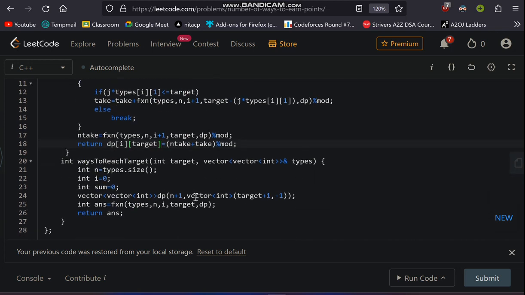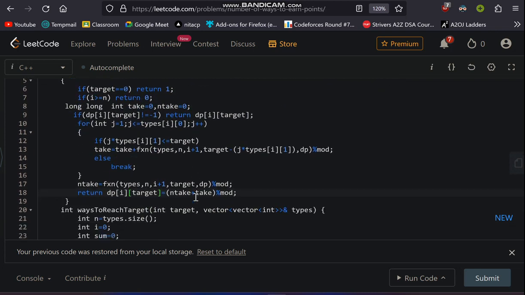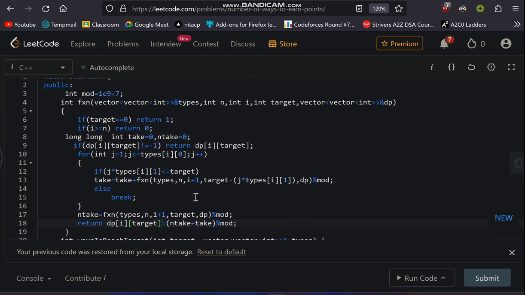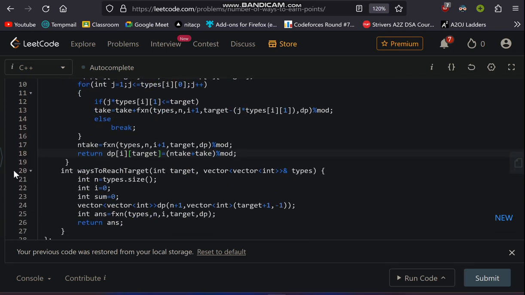In this way we can memoize the solution, and we get a time complexity that is something quadratic, and we won't get TLE.